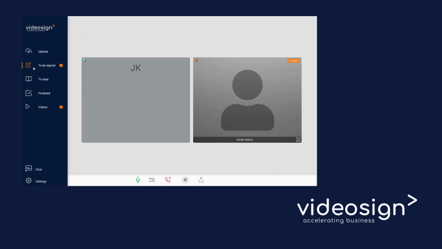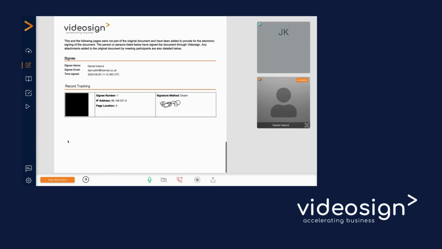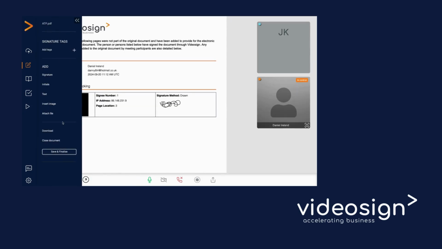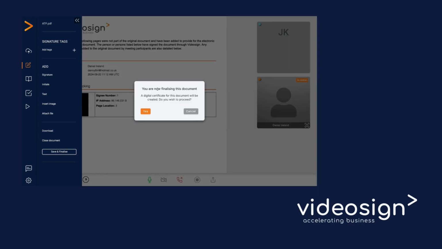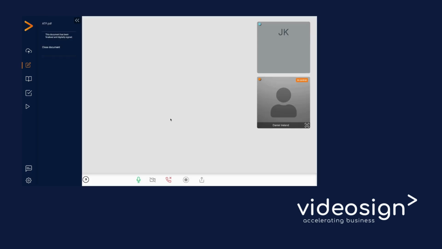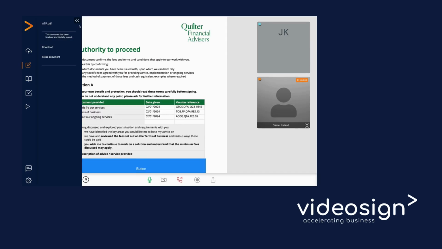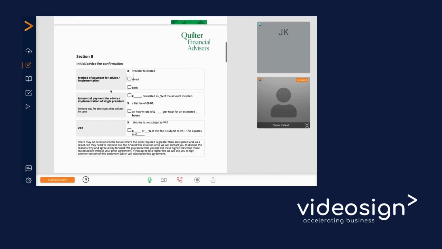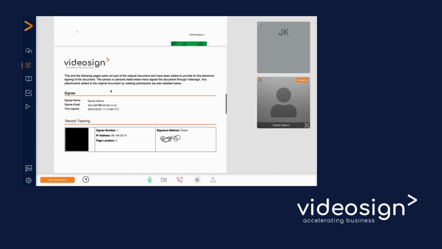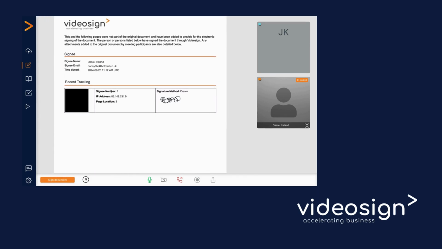But what I wanted to show you is when I load this paperwork and say everybody in this meeting has all signed, everything is done. What happens then? When I press save and finalize, it tells me a digital certificate is now going to be processed for this document. As soon as I press yes, this document is done and nobody can ever edit this document ever again. This document is now completed, it's now signed for, it's now approved.